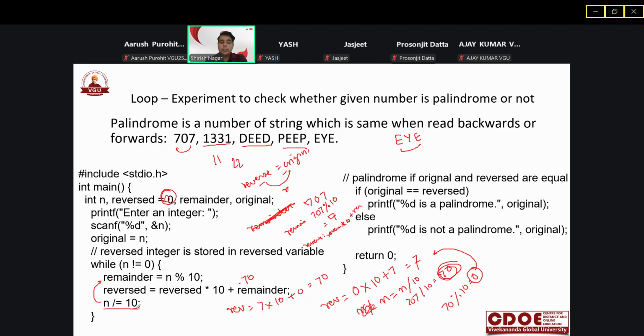And now you shorten the number by dividing by 10. So 70 divided by 10, the quotient is 7. Now your new number n is 7. Now you check the remainder: 7 modulo 10. When you divide 7 by 10, what is the remainder?